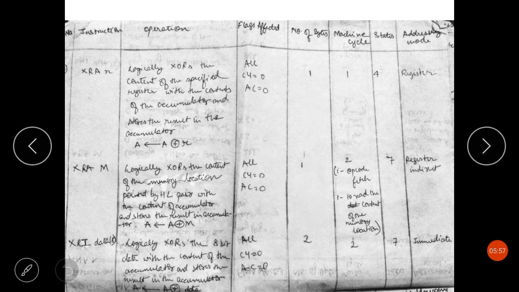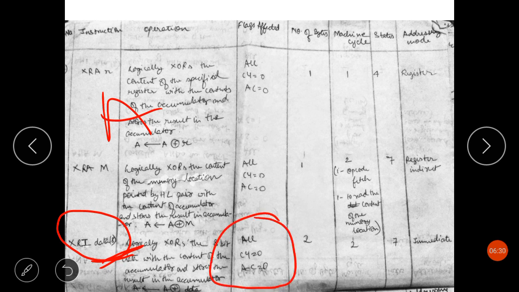The next XOR operation is XRI 8-bit data. What XRI 8-bit data does is perform the XOR operation between the content of the accumulator and the immediate data that is mentioned in the instruction. Whatever immediate 8-bit data is mentioned in the instruction, XOR operation will get performed between that data and the content of the accumulator, and the result will get stored in the accumulator. Flags affected: again all flags will get affected except carry flag and auxiliary carry flag. The status here will be 0 only.